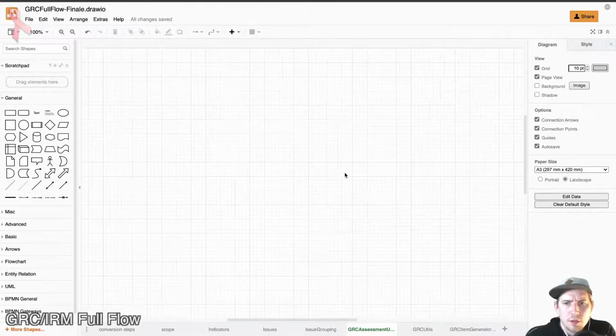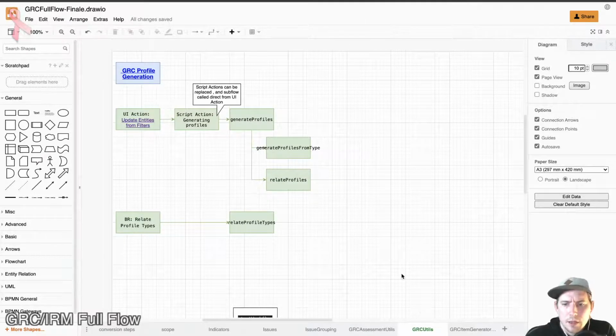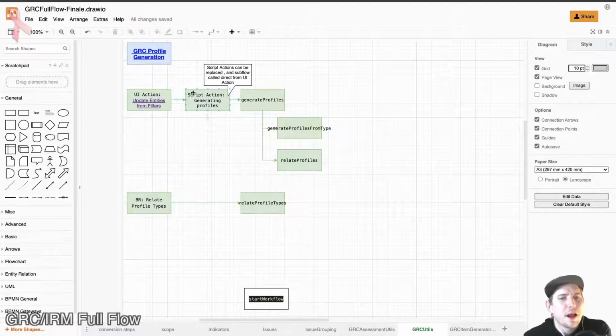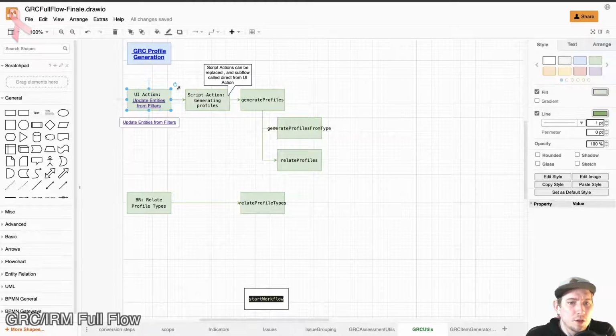Assessment utils I've done nothing with. GRC utils I thought was going to be the main process. There's a UI action that calls a script action to generate profiles. Script actions can be replaced and the subflow called directly from a UI action. I think I learned that afterwards. So I did the conversion and I used the script action to call the flow, and I didn't need to do that. I could have just called it from the UI action.